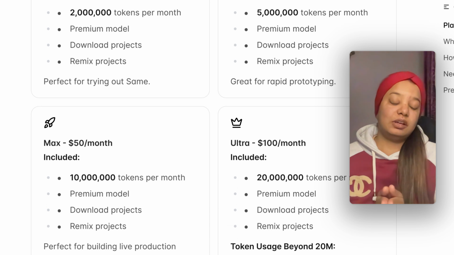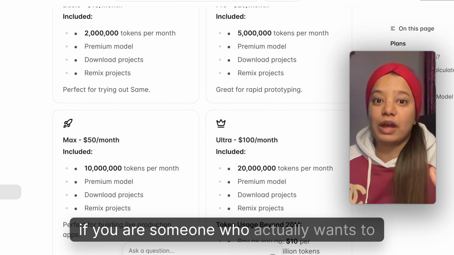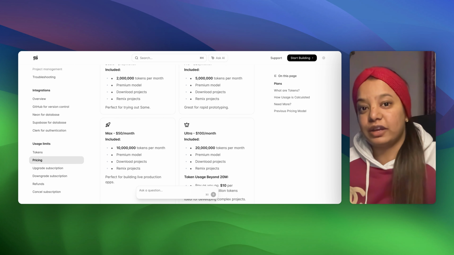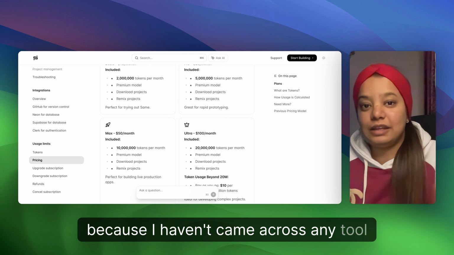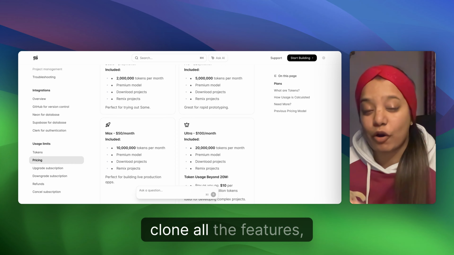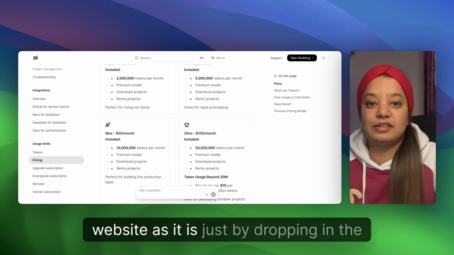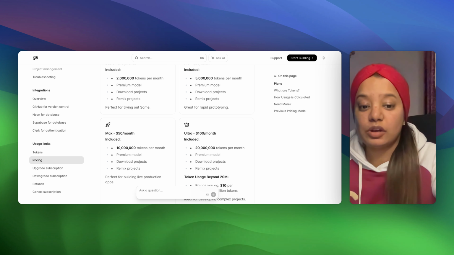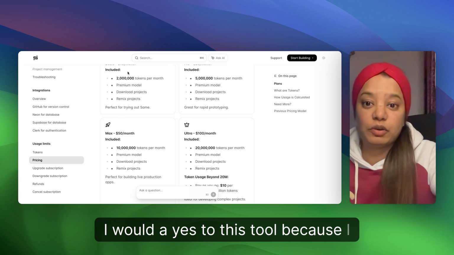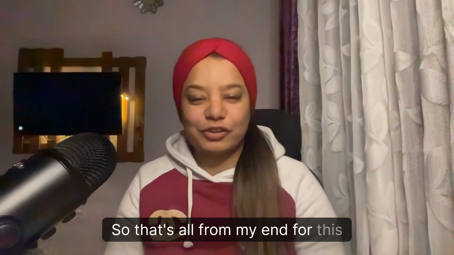In my opinion, whether it is worth it or not, if you are a developer, or someone who actually wants to clone any particular website, then this is a go-to tool, because I haven't come across any tool which can actually clone all the features, literally all the features of the website as they are, just by dropping in the URL. If you want to go ahead with this particular tool, I will say yes to this tool, because I haven't come across any such tool till date. So that's all from my end for this particular video.